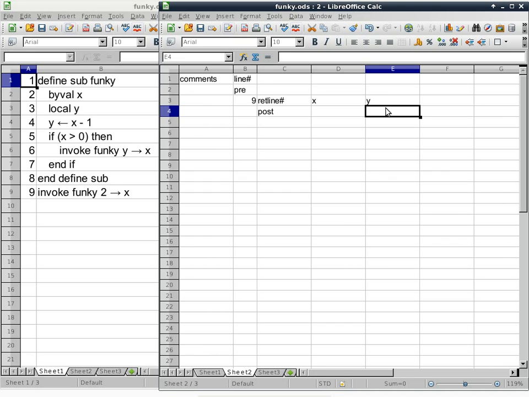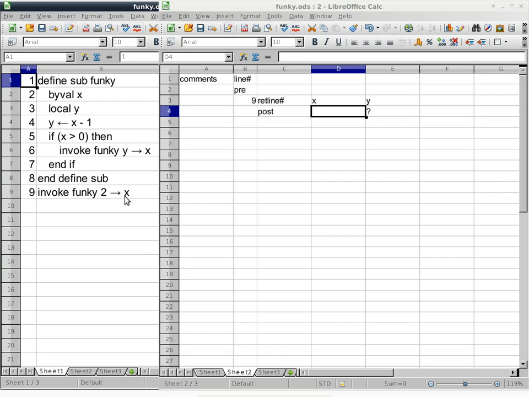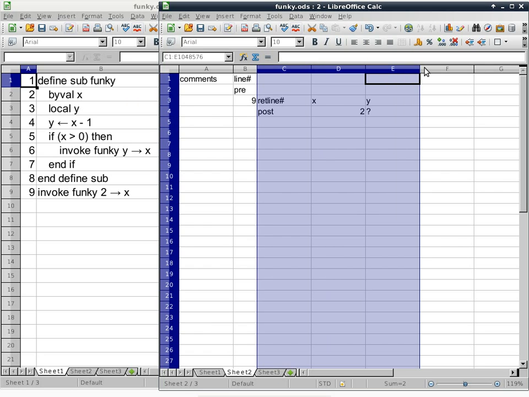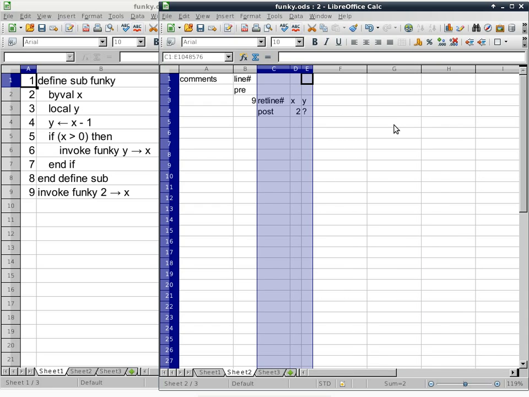The local variable y is the easy one to deal with because all local variables start with an unknown value. So we'll put a question mark there. The initial value of a by-val parameter is specified by the invoke statement. In this case, it is line 9, the invoke statement. It specifies that 2 is the initial value of x. Other than this part, a local variable and a by-val parameter behave pretty much the same way.